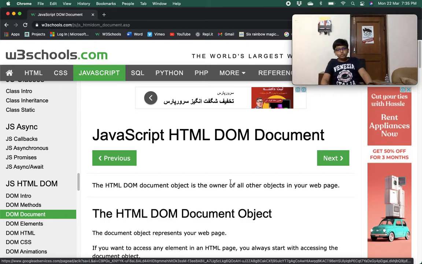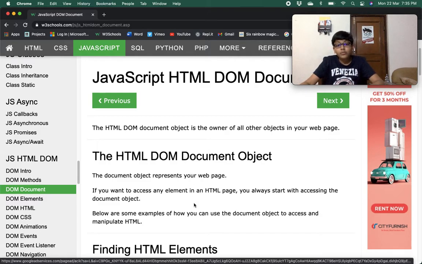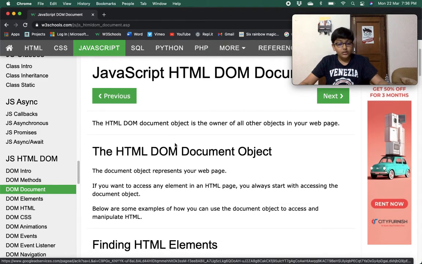In JavaScript HTML DOM document, the document object is the owner of all other objects in your web page. Let's see what the HTML DOM document object is. The document object represents your web page.